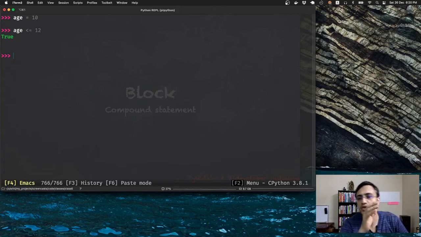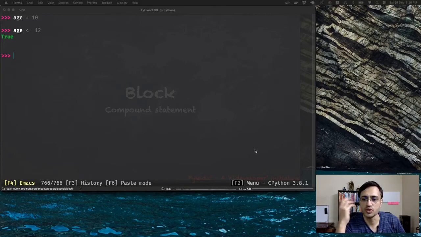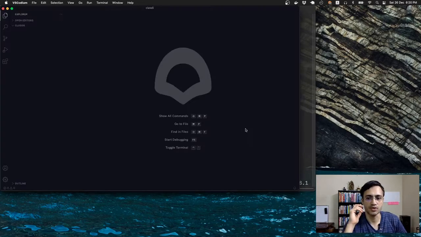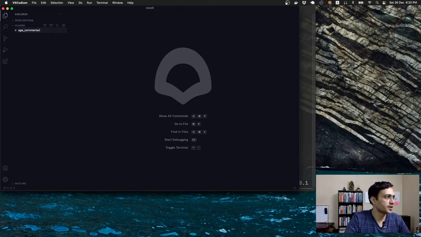I'm now going to use an editor to actually show you this, because we have been using the REPL for so long. I want to change things a bit. So I'm going to open up VS Codium. I think you have installed that before, so I will just use that. I'm going to create a new file. Let us call this age_commenter.py.